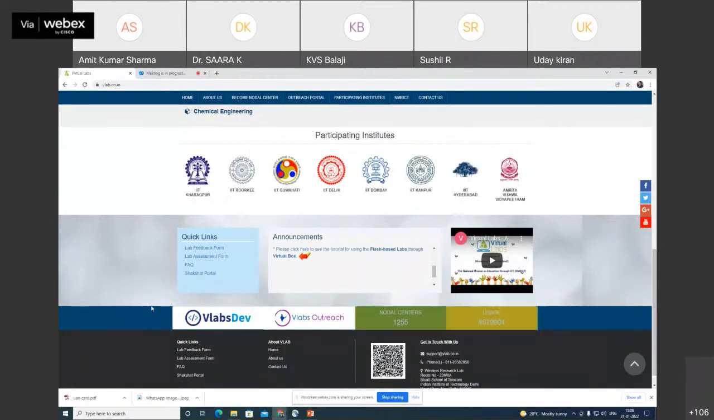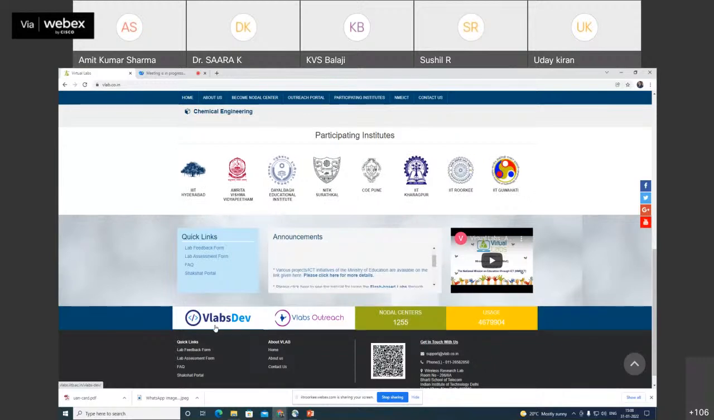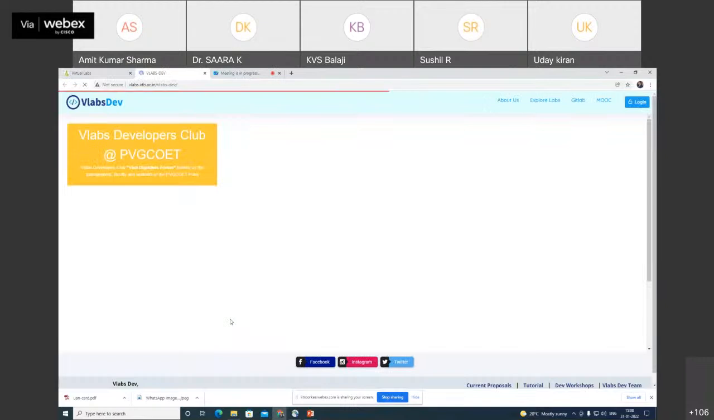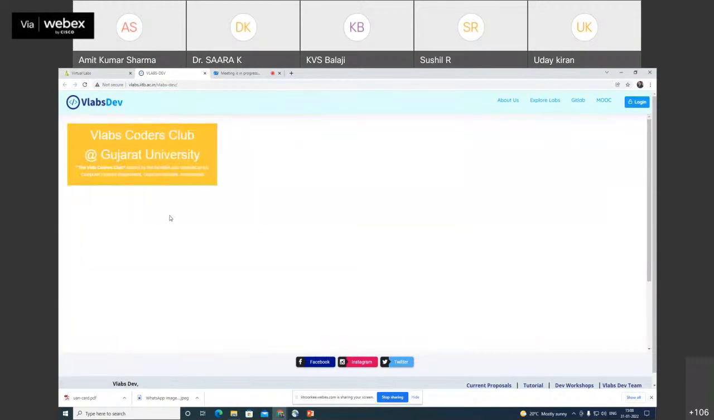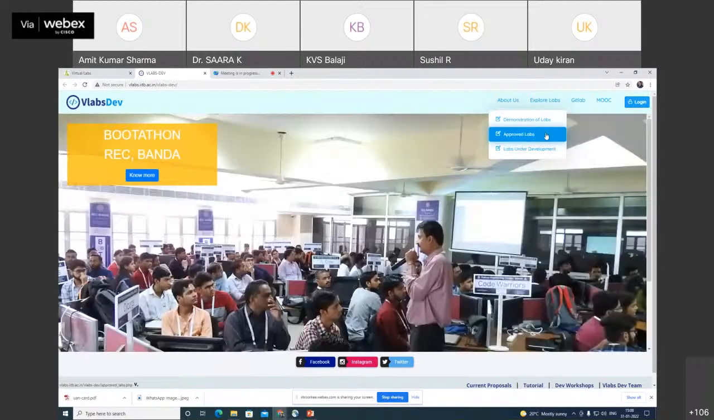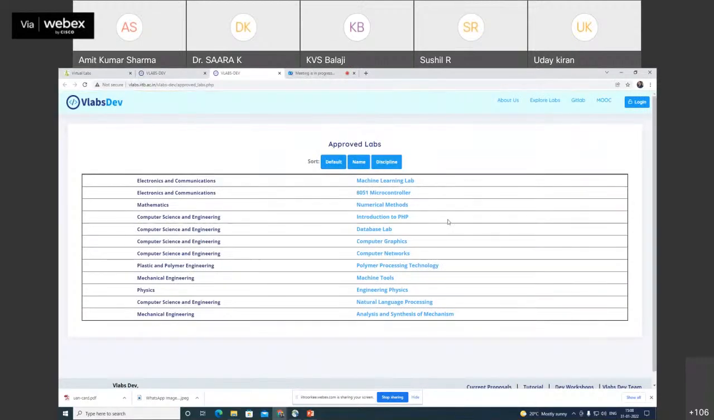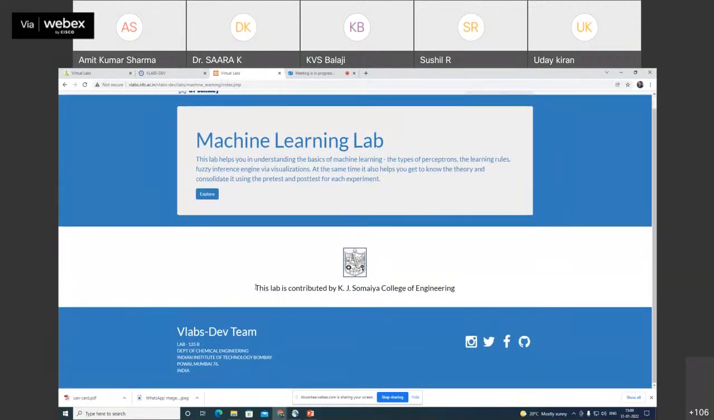Okay. So as I told you, there are so many links, and here you can see a link, VLab Dev. When you click on this button, you will get our VLab Dev website homepage, and on this page you will get the labs developed by our nodal center students. When you click on the approved labs, you will see there are so many labs developed by these nodal centers. When you click on any of these labs, you will get the college name and also the team.